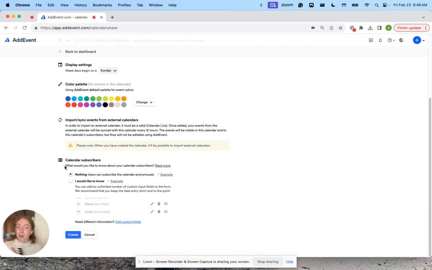So calendar subscribers, this feature here is just a setting for if you would like to collect information from people as they subscribe to your calendar, or you could let them subscribe anonymously. I always recommend choosing "I would like to know" and then collecting information from your users because it's always useful. By default, we have the name and email address, but you can also add other custom fields if you want to collect other information from your end user. So I'm going to go ahead and create this calendar.